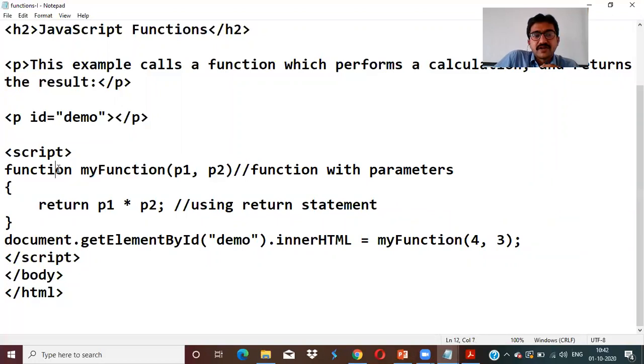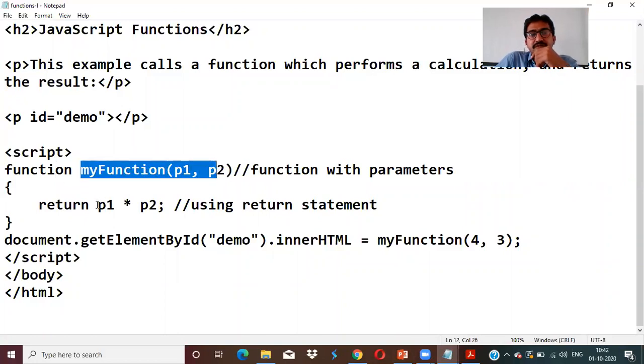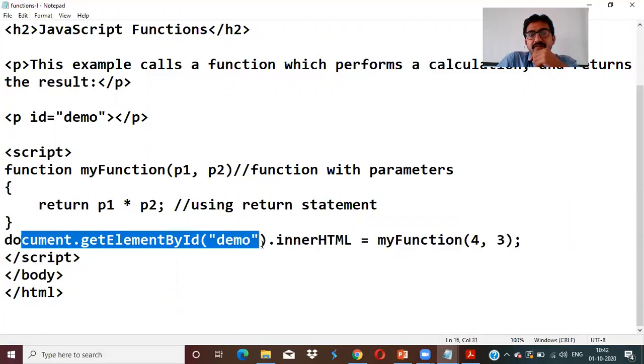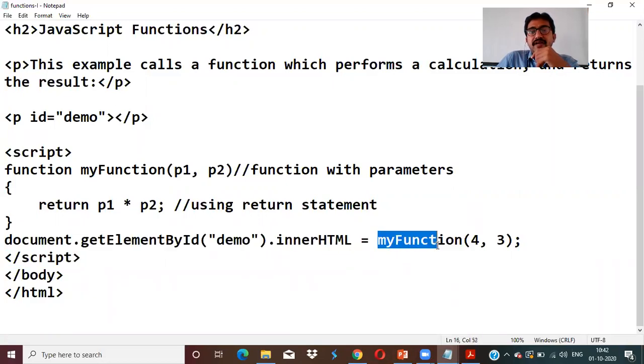So here my function is executed automatically because you wrote the script inside the body. myFunction of p1 comma p2 returns p1 times p2. Now, document.getElementById of demo dot innerHTML equals myFunction of 4 comma 3. So 4 and 3 are the parameters: p1 maps to 4 and p2 maps to 3. So 4 into 3, that is 12, will be written there.